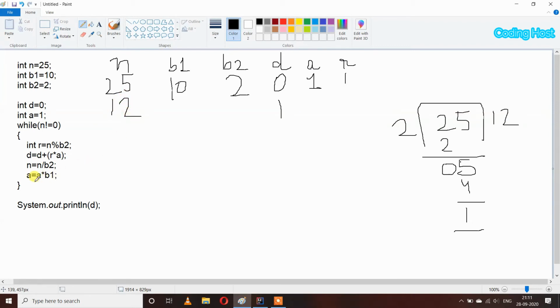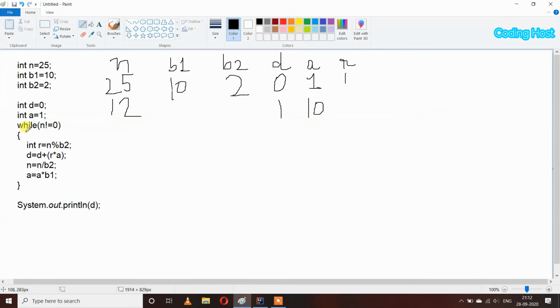After that, a equal to a into b1. So the value of a is 1 and b1 is 10. So 10 into 1 is 10 and storing it in the a variable. So now this a variable has 10 inside it. After that, we again run our loop. So n not equal to 0. So n is 12 which is not equal to 0. So our condition is true and we again get inside our loop.